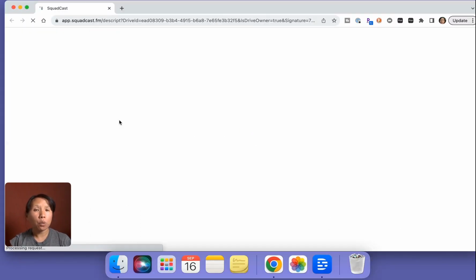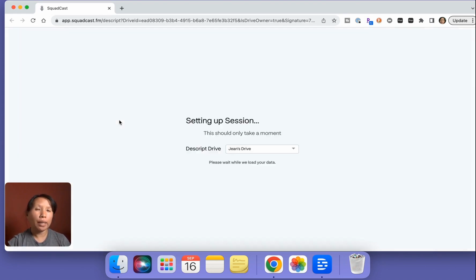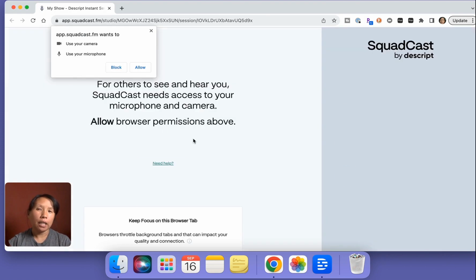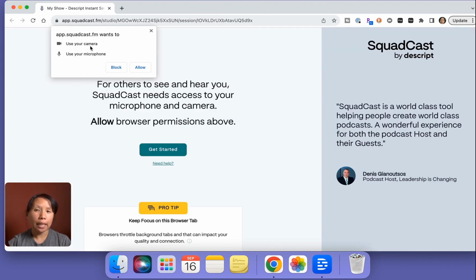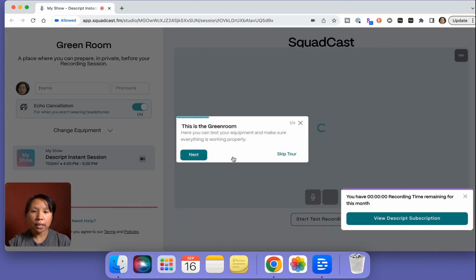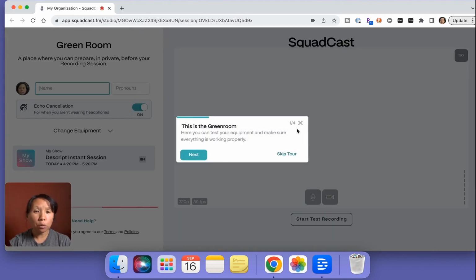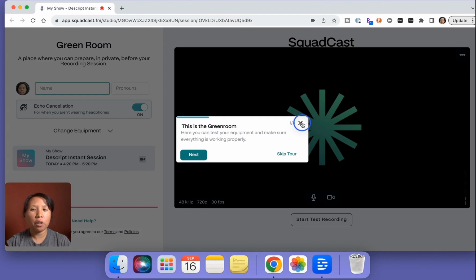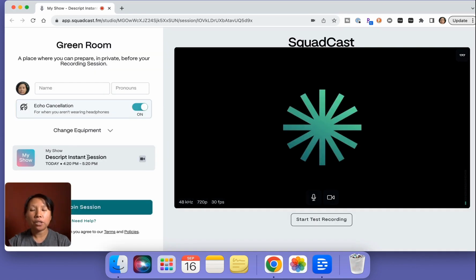Descript merged with Squadcast, so now I can set up a remote recording rather than doing it in Zoom. I can set it up here in Descript, and I can say use my camera, use my mic. And then it'll allow me to get started and then show you a tour if you care to see the tour. If you don't care to see the tour, they also have a lot of sessions to educate you on how it works. I can test this out. I can even do a test recording, and I can schedule recordings. That's what I really like about this.